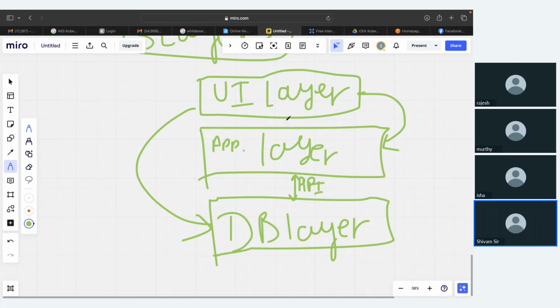Communicating through an API. These two are also communicating through an API. So this will go to the application layer and tell it that I have got a user with this email ID and this password to access the application layer. So what should I do? It will go and check the email ID and password in the database layer. And if the email ID and password match, then it will allow you to log into the application layer.